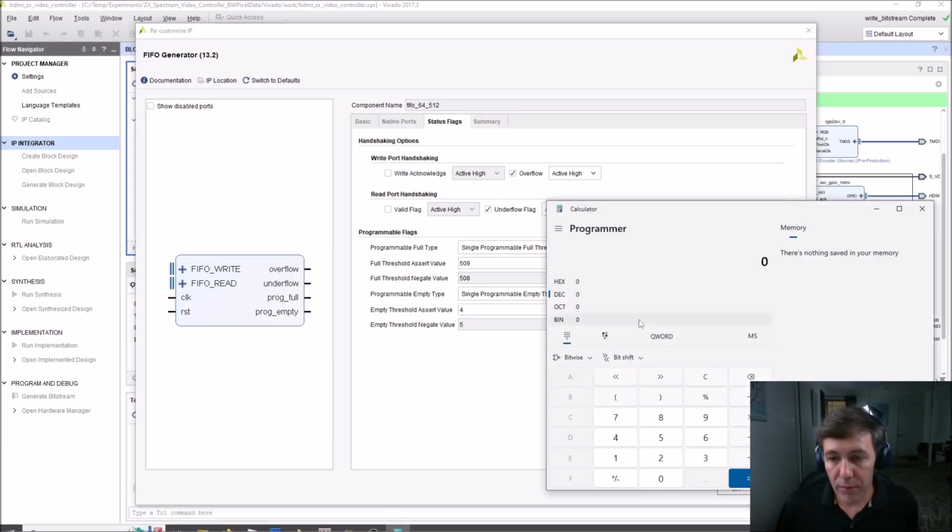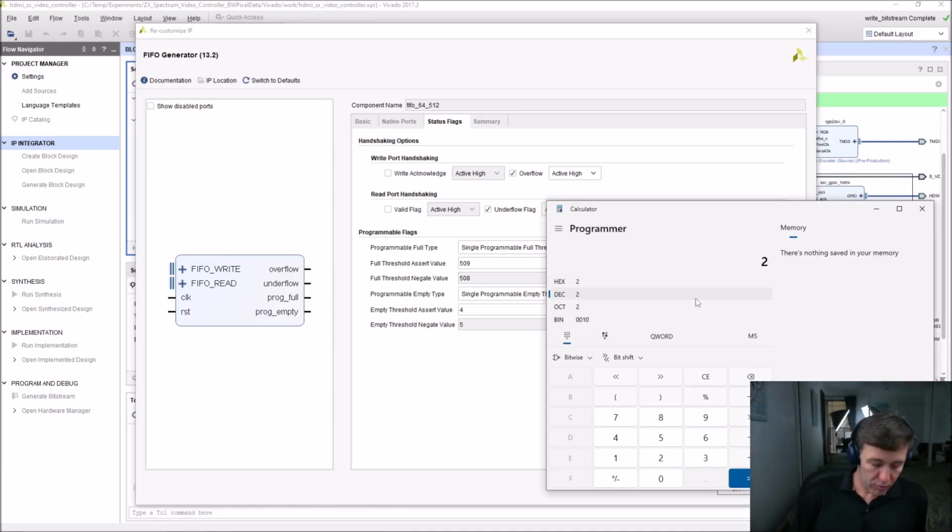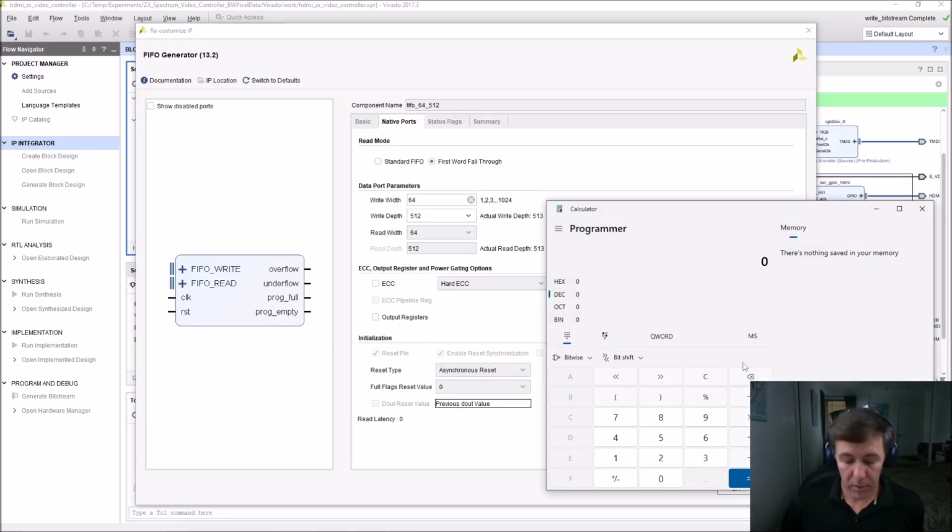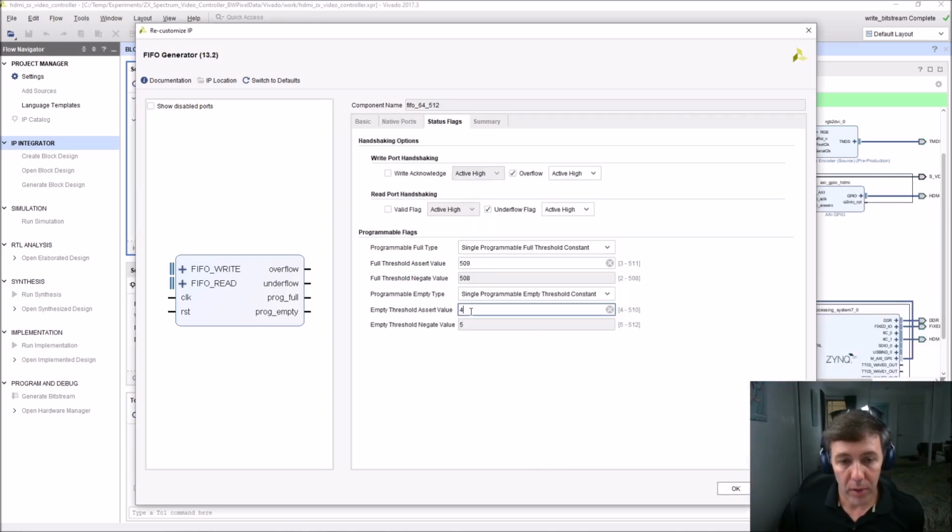So we have 256 pixels in horizontal resolution, so 256 pixels in a single scan line, which corresponds to 32 bytes. Here we have 64 bits, which is 8 bytes, and 32 divided by 8 means 4 elements. This is exactly how many we have.